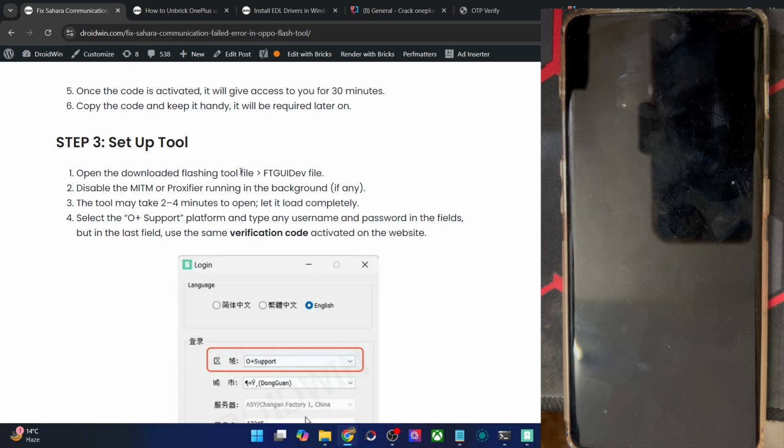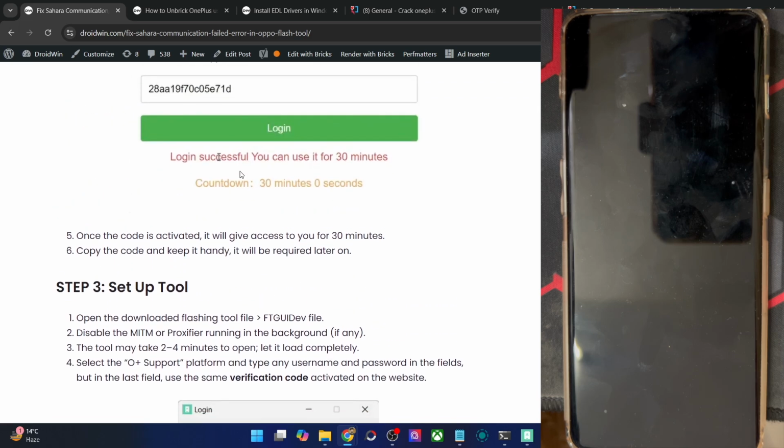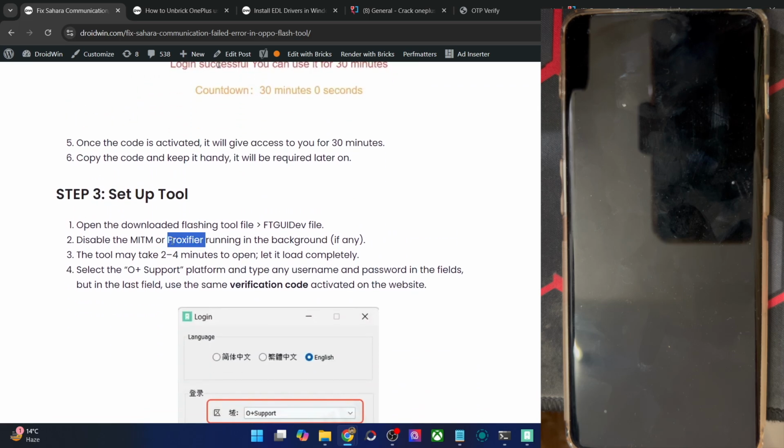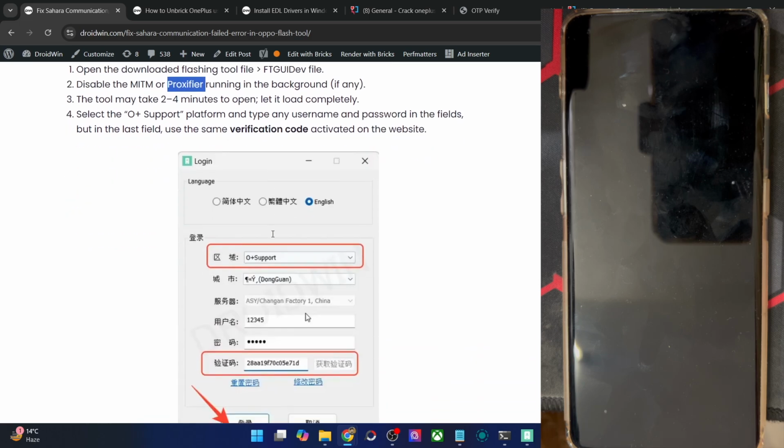And most importantly, the MITM proxy and the proxy file should not be running in the background. To be on the safer side, you may even remove both of these apps from your PC and then retry the entire process. So guys, on that note, I round up this video.